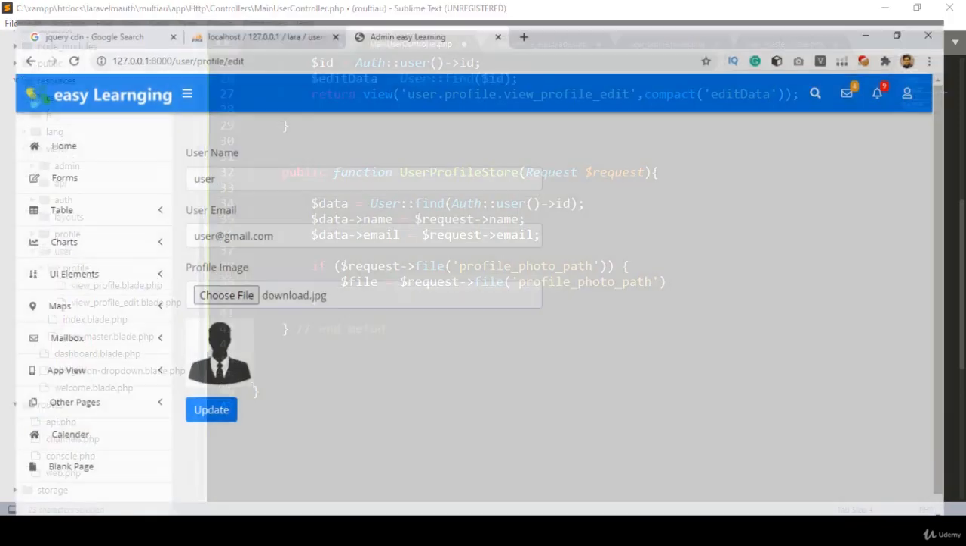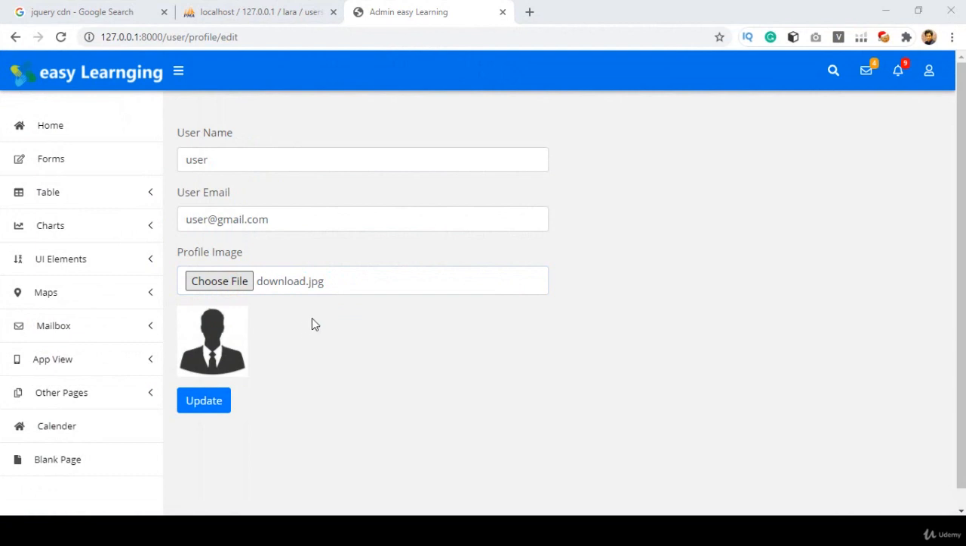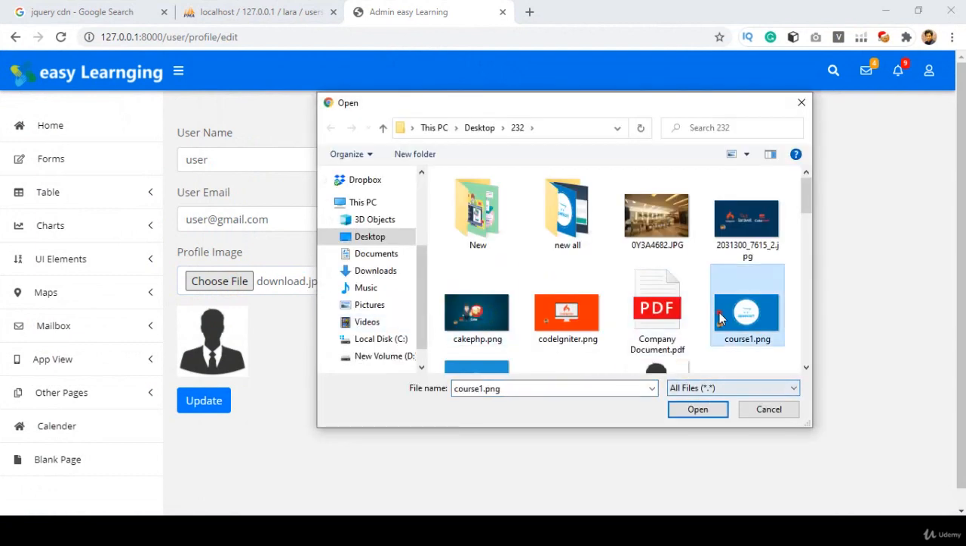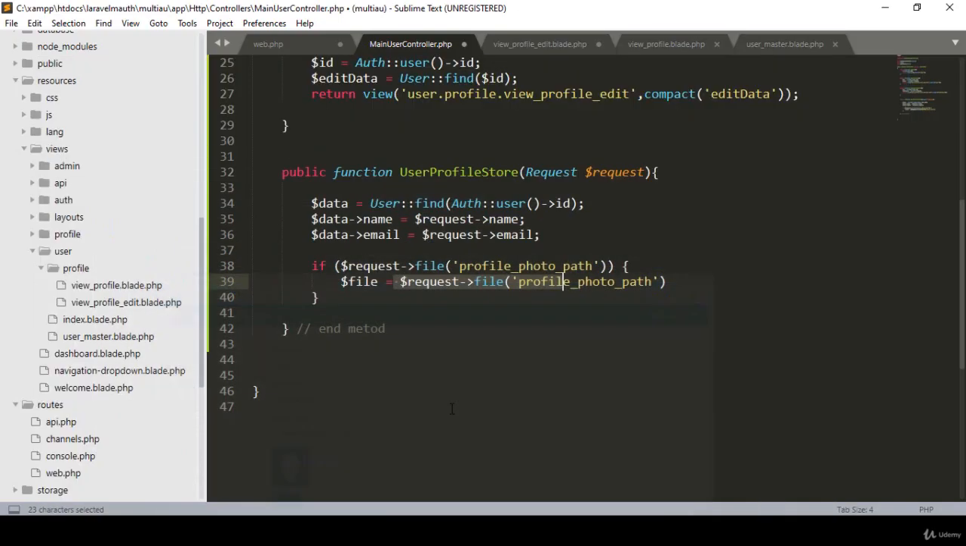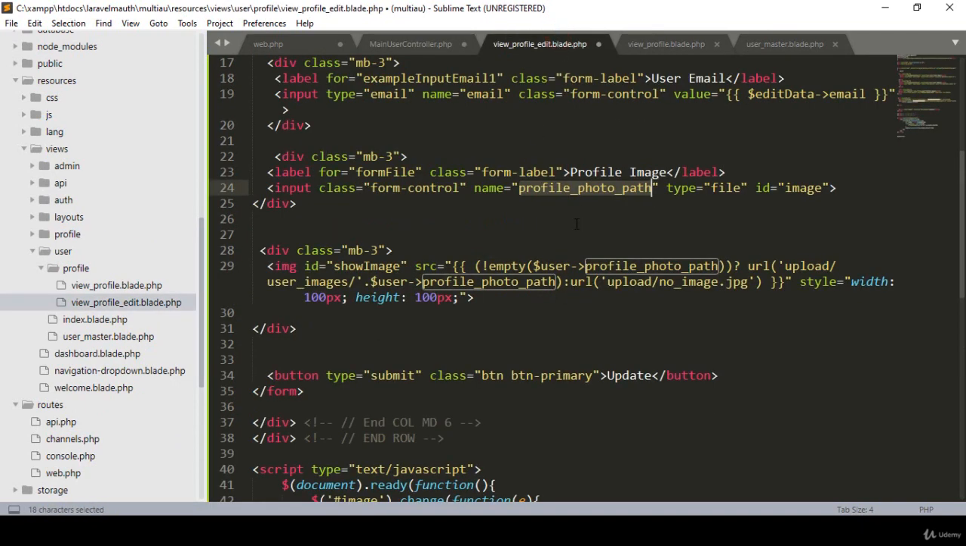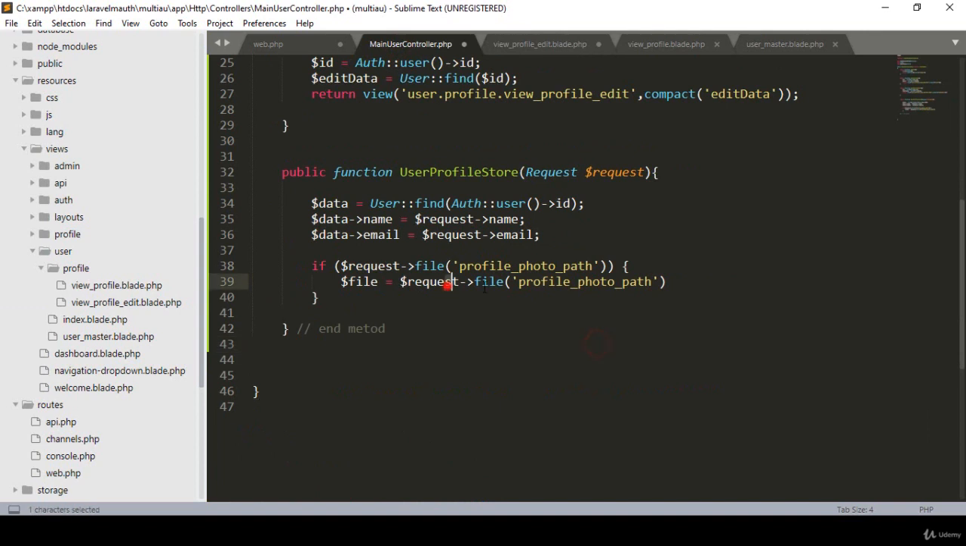That means whatever images you choose from this position, that is our image. So that is our requested file and our file path name, that means our file name, this one, profile photo path, right? So I simply take it and I take the things with this variable. I make sure to add that semicolon, and I take the things with this variable as file.